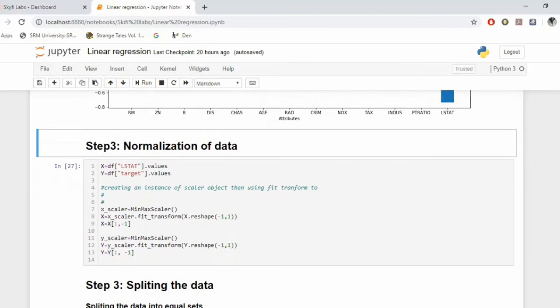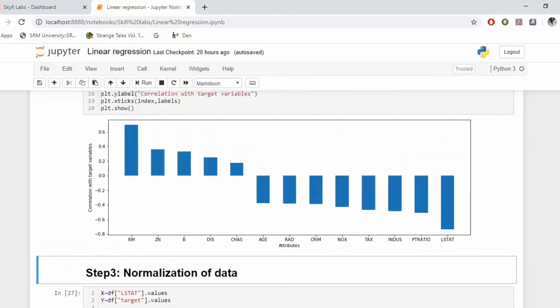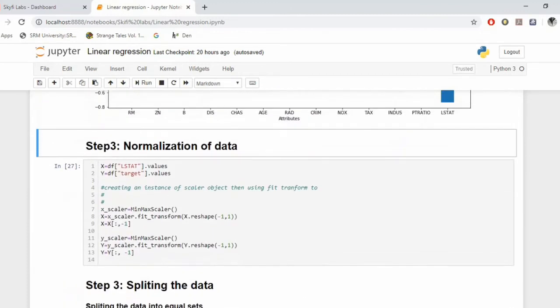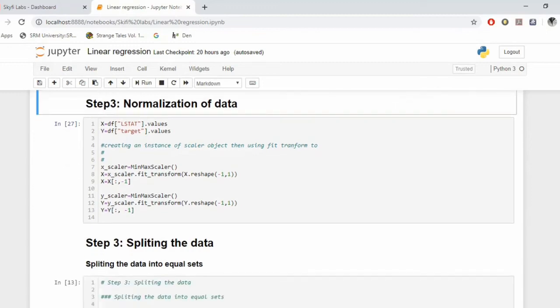Then we need to normalize the data. We'll use the LSTAT feature because the target value is affected by it the most from all the attributes, and then we'll use the target column for the Y. And then we can normalize the data using the min-max scaler object and create an instance and use the fit transform function. We use the reshape function because the fit transform only allows vertical data, and then we can use slicing to change it back.